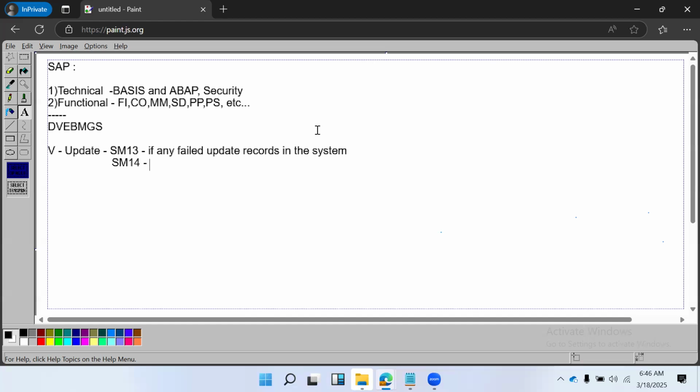In SM14, we can check the status of the update work process. Check if there are any failed update records in the system, and check the update status and everything. Those are the update-related things here.